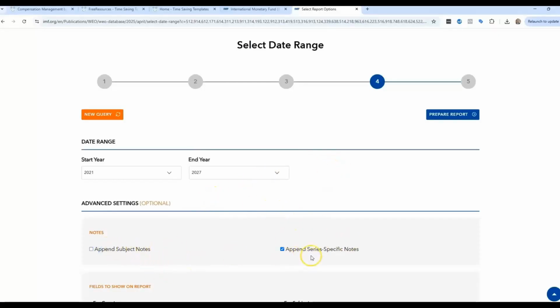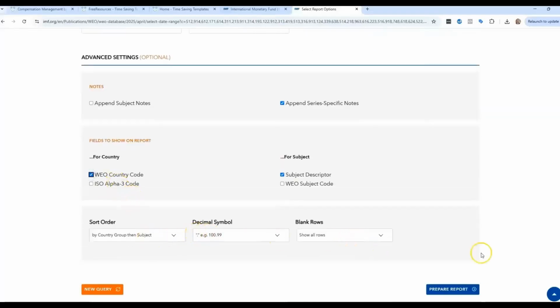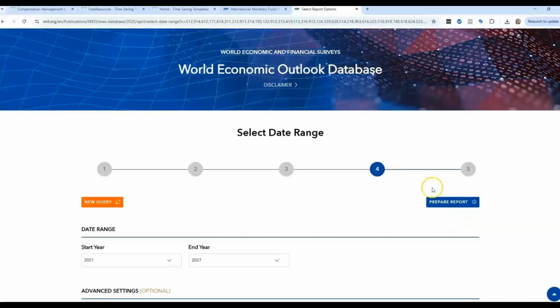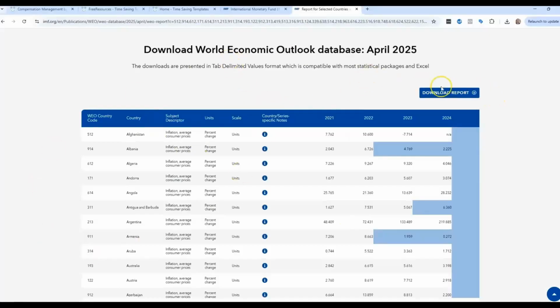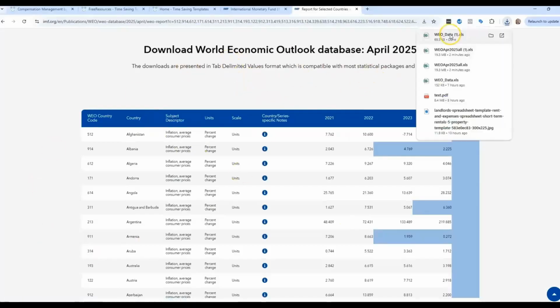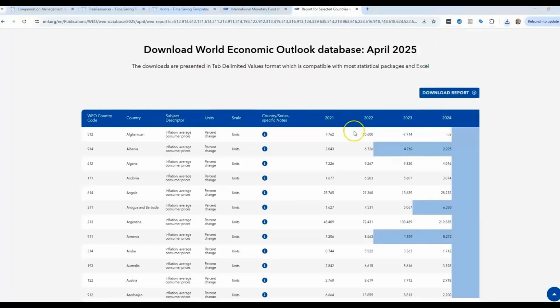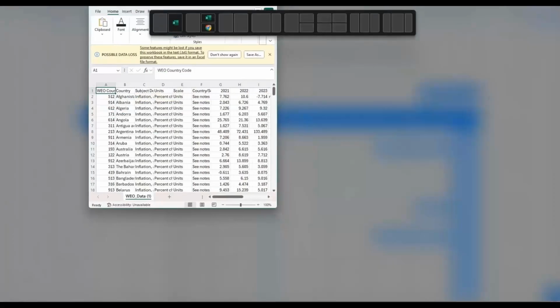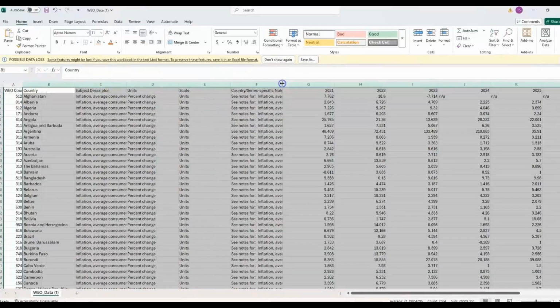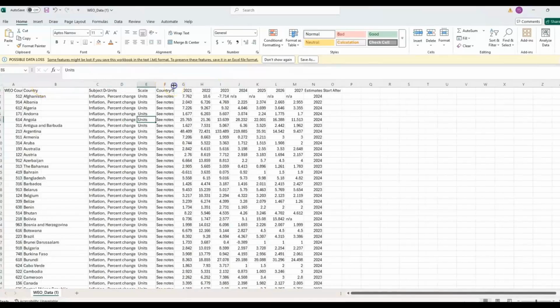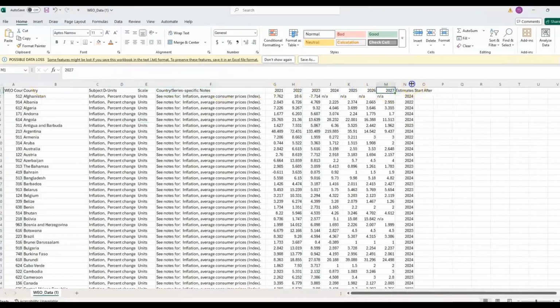You could add in notes, the country code, how it's sorted, and really that's all we need. I'm going to click prepare report. It is ready here, and then I'm going to click download. Open that up. It is in CSV, so it's going to ask. Open it anyway. And then this is how it looks when we first download it. I'm going to adjust these columns a bit. You can do your own formatting here.